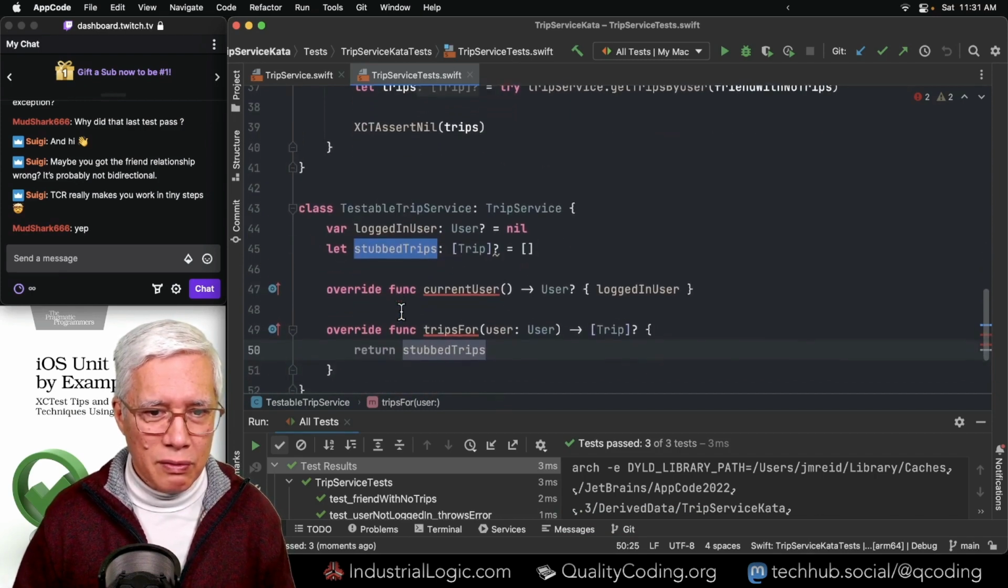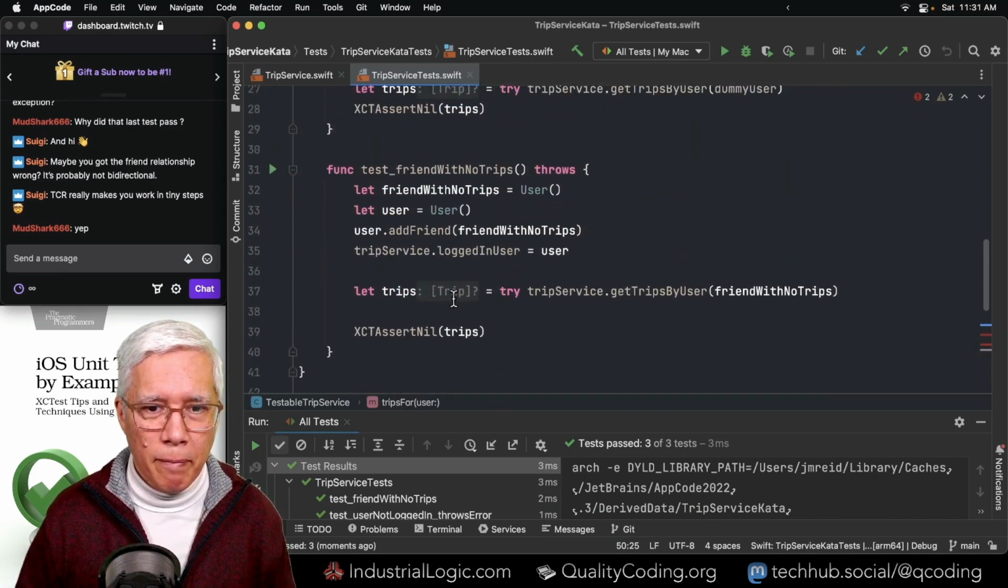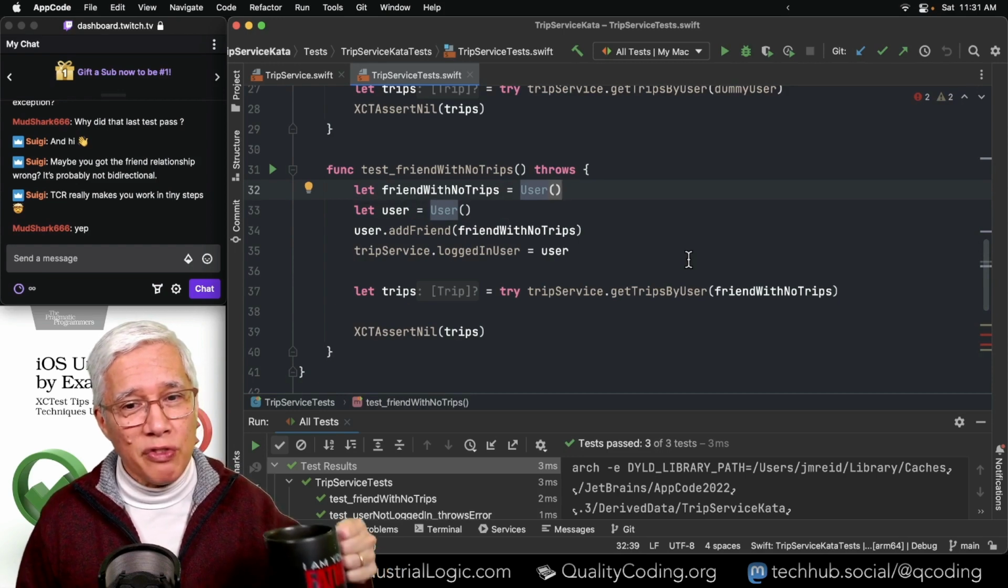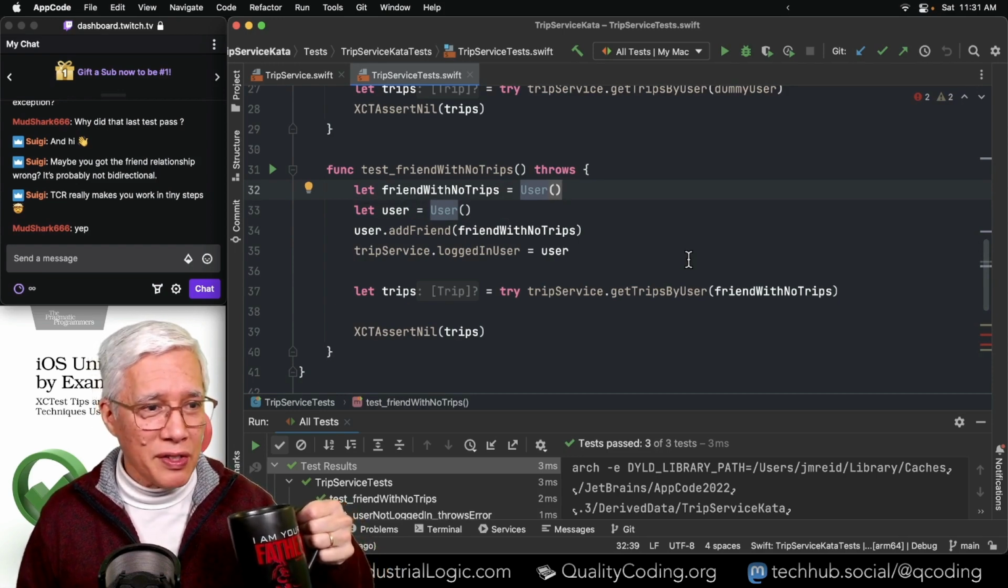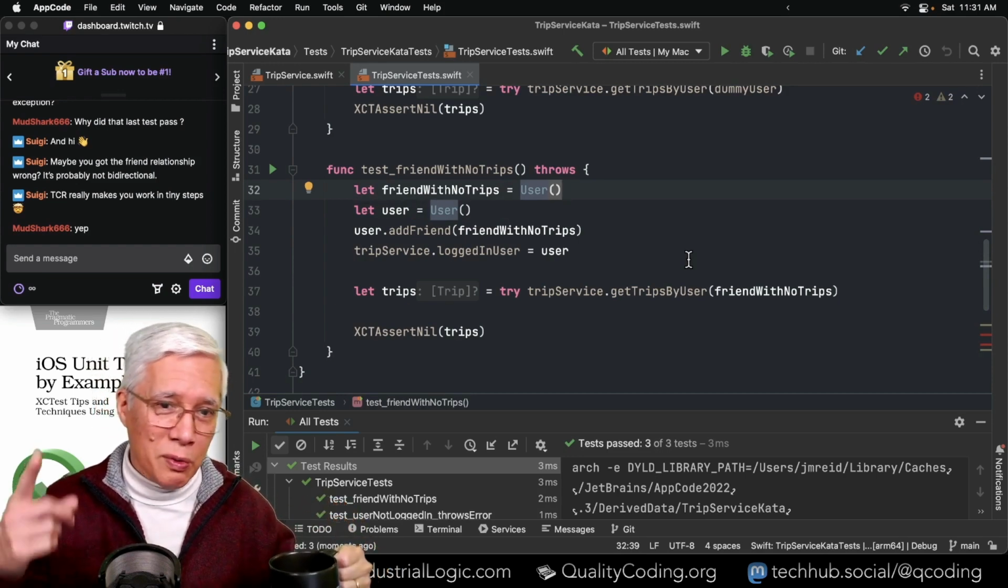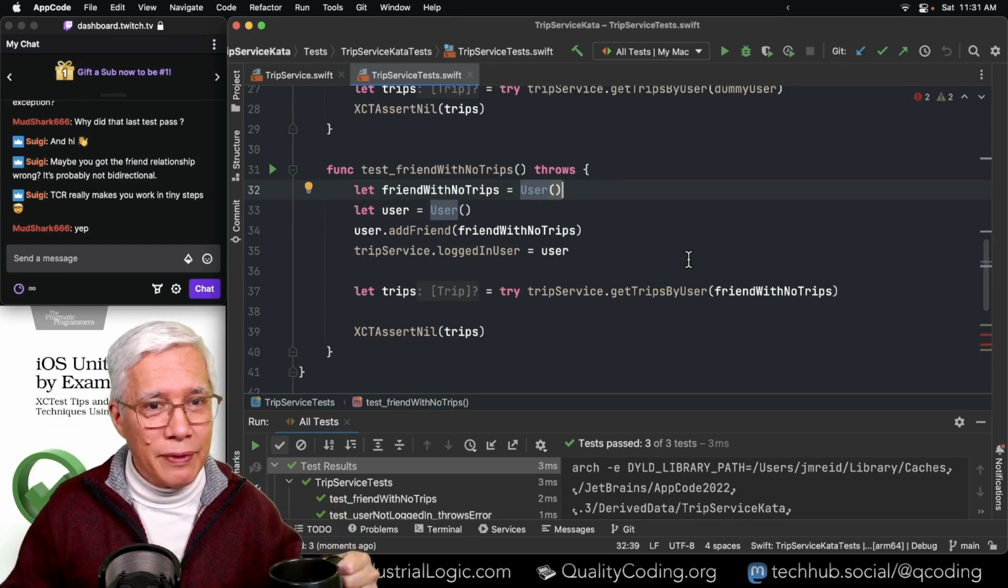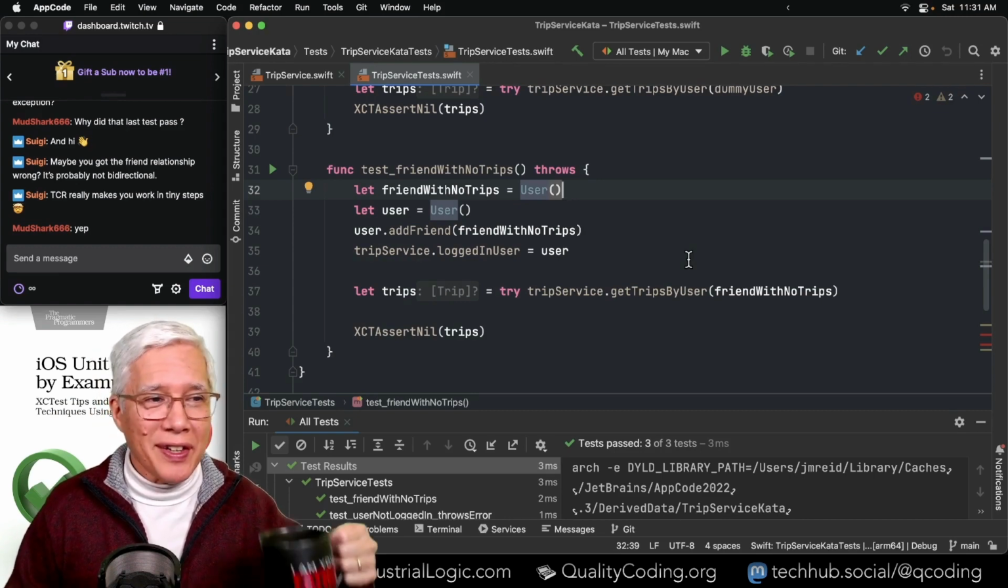So here. Okay, yeah. So friendship, it's not mutual friendship like Facebook friends. It's unidirectional following, like on Mastodon.